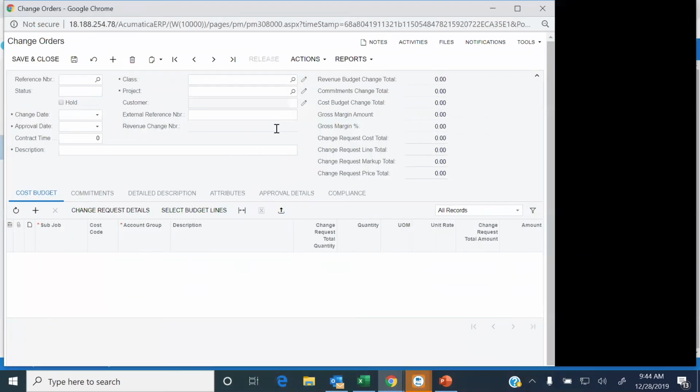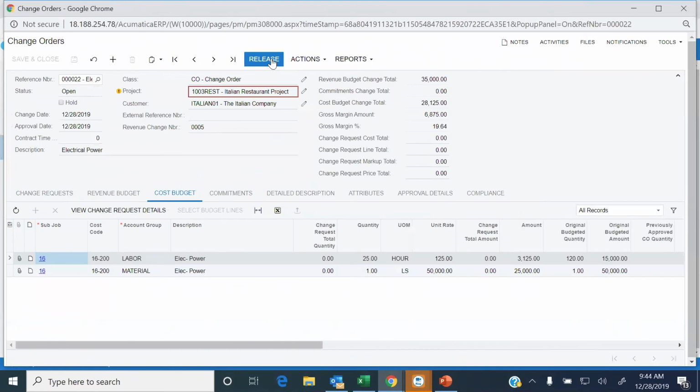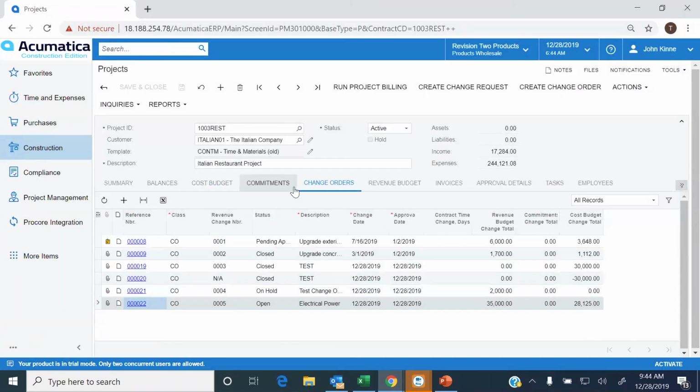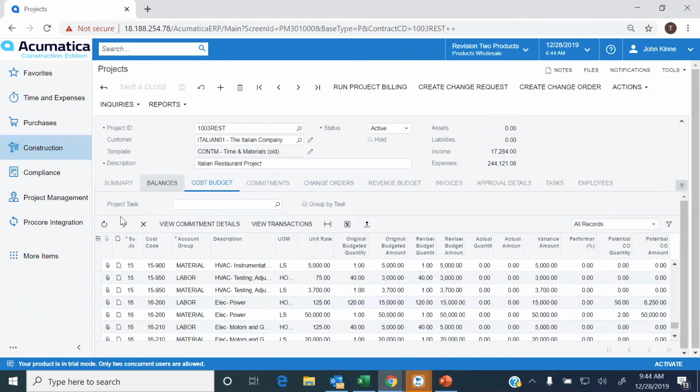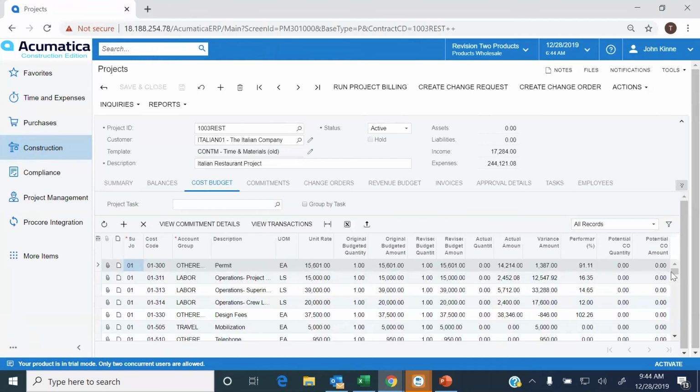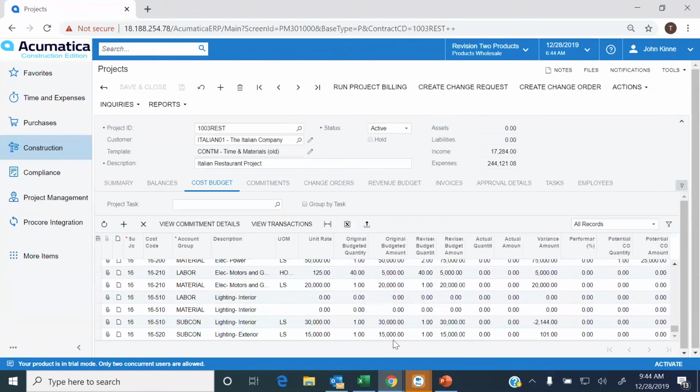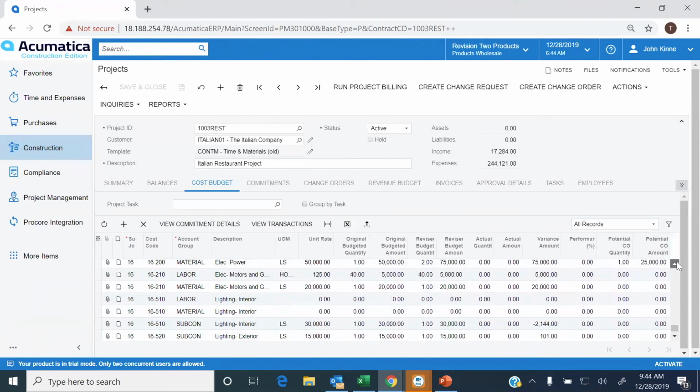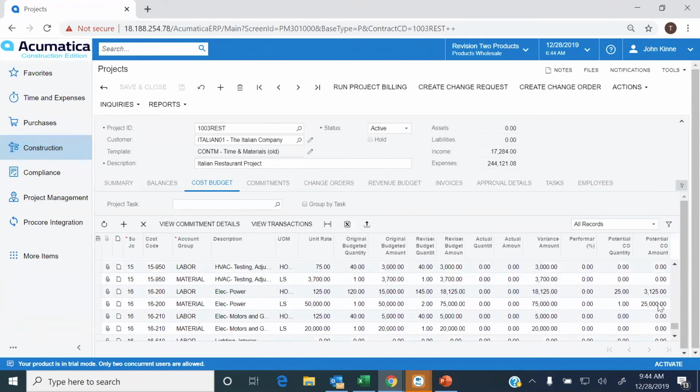So if I click on this one here and I go ahead and release it, when we come back over to our project, see, we're back in the project. If I just refresh my screen here, I'll show you the update. You can see down here, let me scroll up just a bit. We've still got a couple of potential change orders out there, but notice how it updated our revised budget amounts within the project. So it really is that simple.